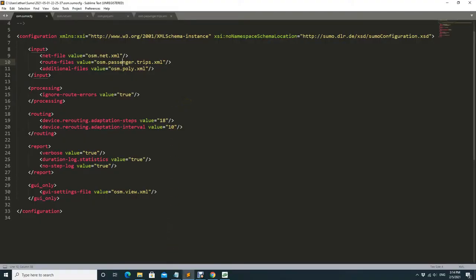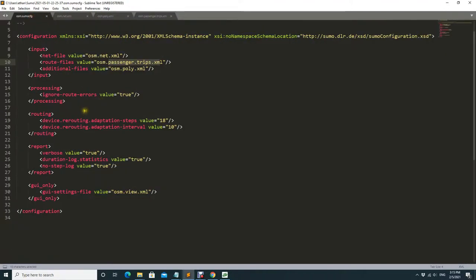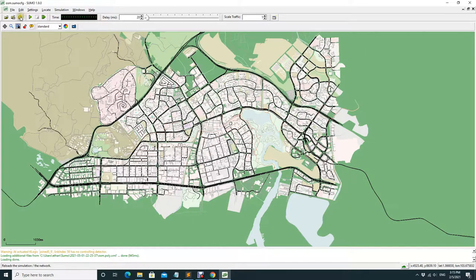If you want to control the maximum number of vehicles without modifying the trips XML or route file, that is this one, you can use a command. Just go to the main file and type this command, max-num-vehicles value, let's say 200, save. Then you go to your simulation and you click refresh.